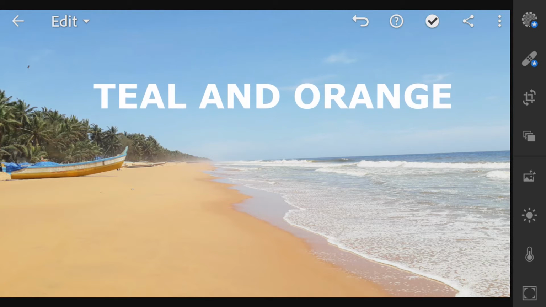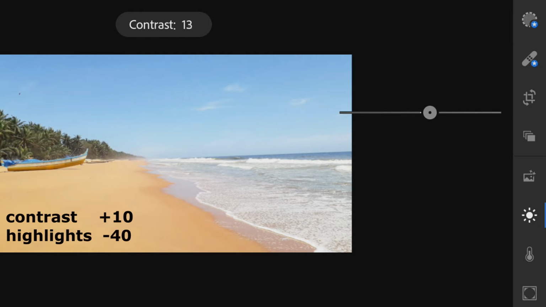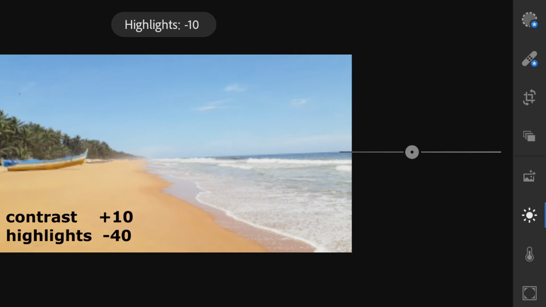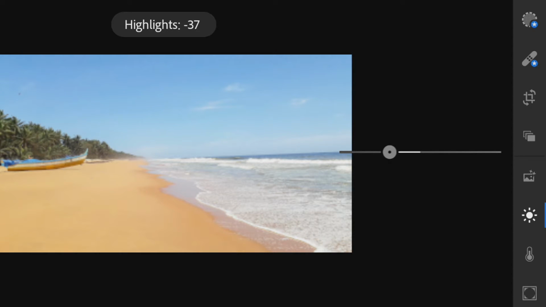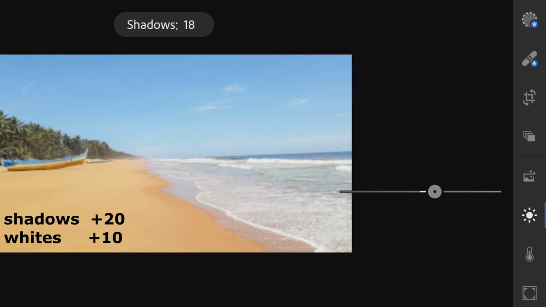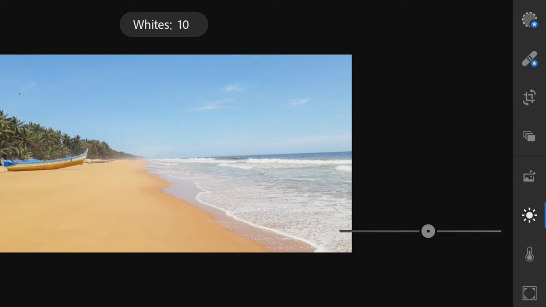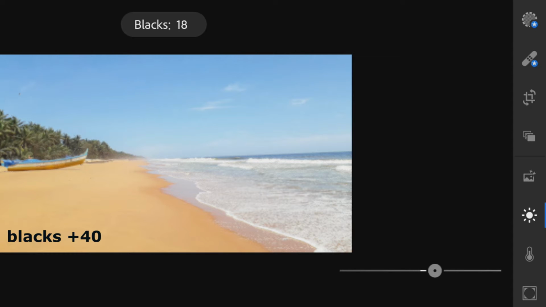We are going to apply teal and orange in this picture. First of all, go to light tab, then pump up the contrast to +10, then reduce highlights to -40. Okay, now increase shadows to +20, also whites to +10, then pump up the blacks to +40.